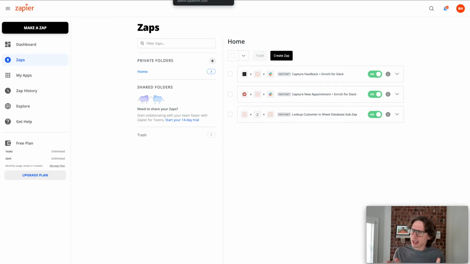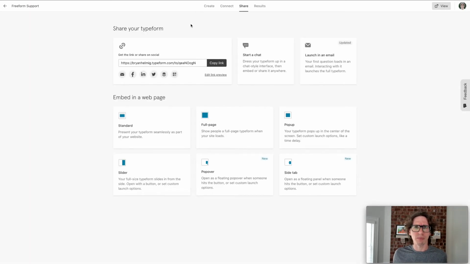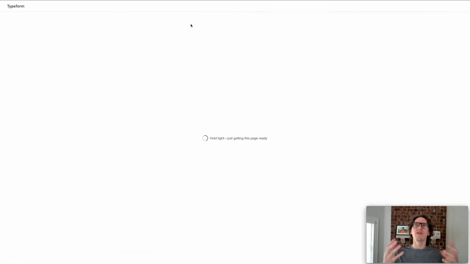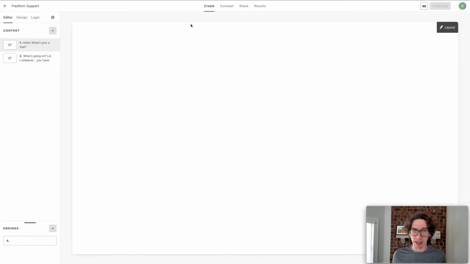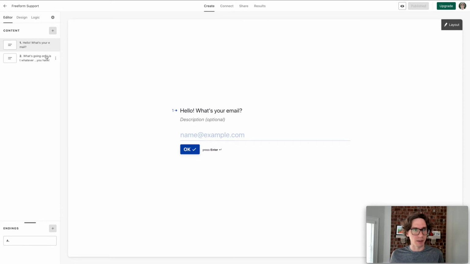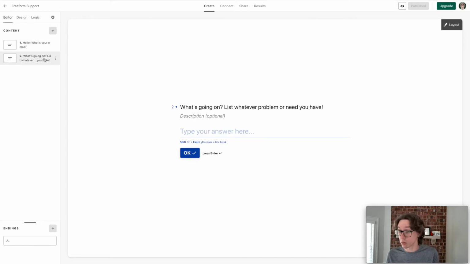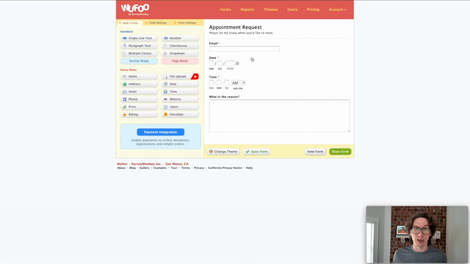We have a 3-zap system set up, and it's collecting data from 2 different forms. One of these forms is a contact form. We have that hosted in Typeform. Here, I'll show you real quick what that looks like. It's basically a free-form support piece of content that comes with an email address and then what's going on, what's the problem. And we have another form set up, which is a Wufoo form. It's hosted here, and it's really about appointment requests. So this is more of a sales motion.